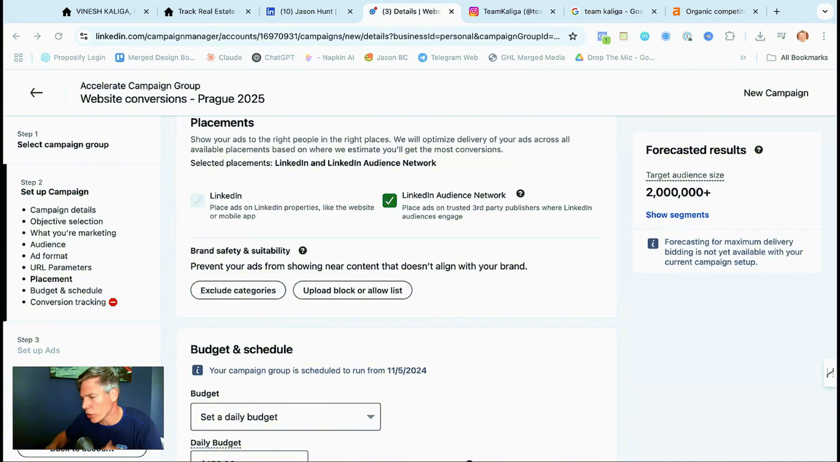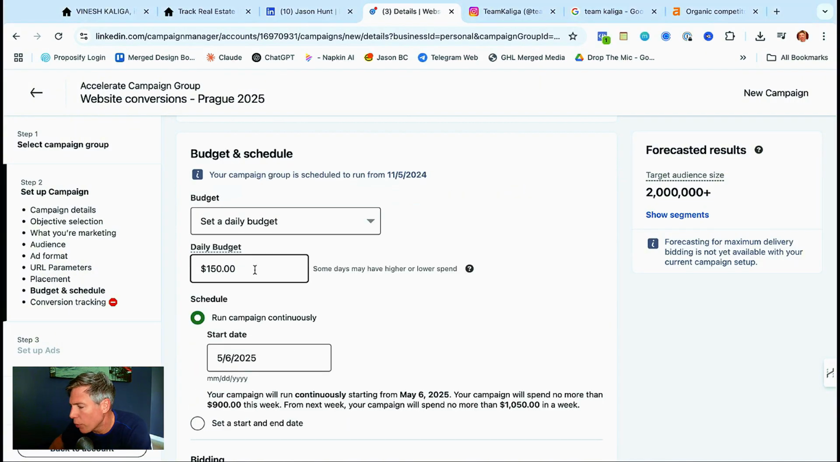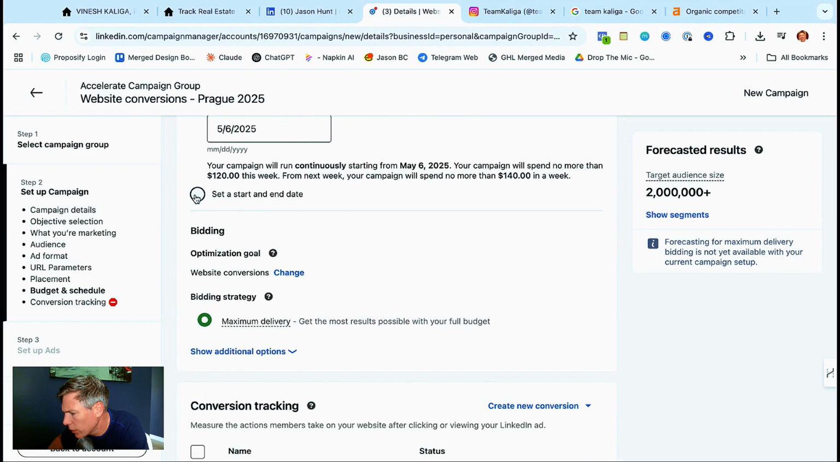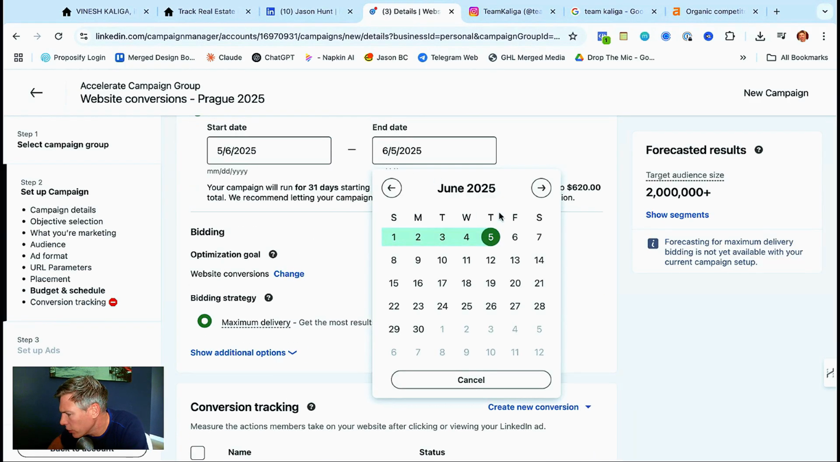that conversion cost down. Now in this case here, I'm going to have a pretty modest budget because the campaign is quite a ways away, but we're going to go $20 a day, and we're going to start that campaign now. Now the end date, let's run it till the end of August.